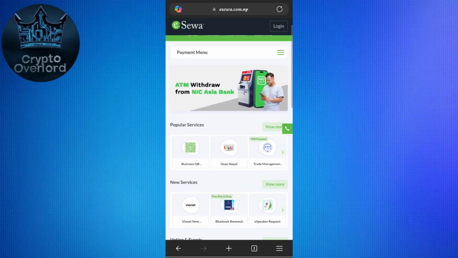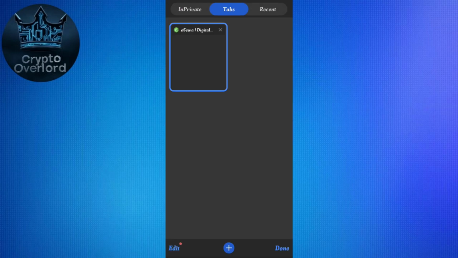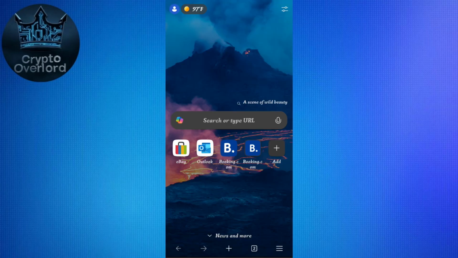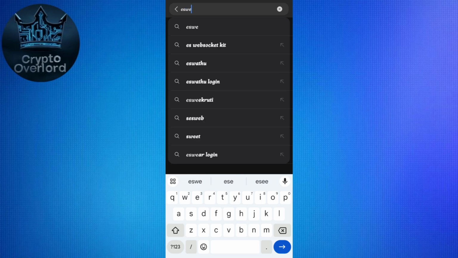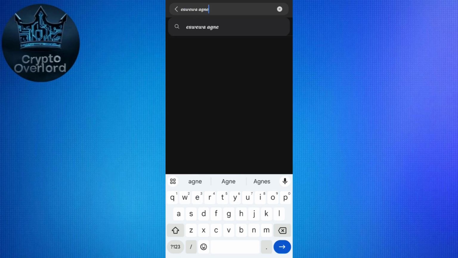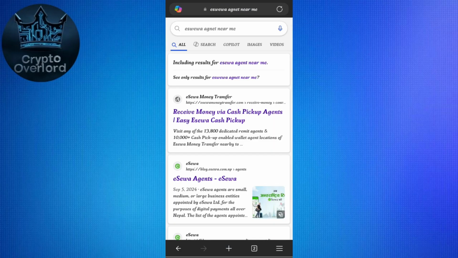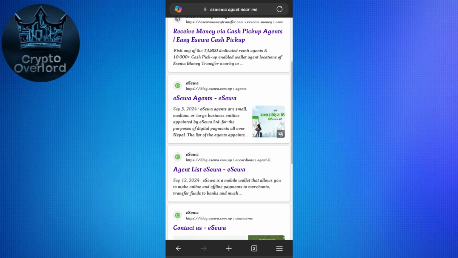So to withdraw, you need to first of all open your web browser, and here in the search bar, you need to simply try to find a trusted eSewa agent or merchant near you. For that, you can simply type eSewa and then you can type merchant or agent near me. So once you search for this query, you will see various results. So you can just tap on any of these and try to find any trusted eSewa agent and merchant near you.